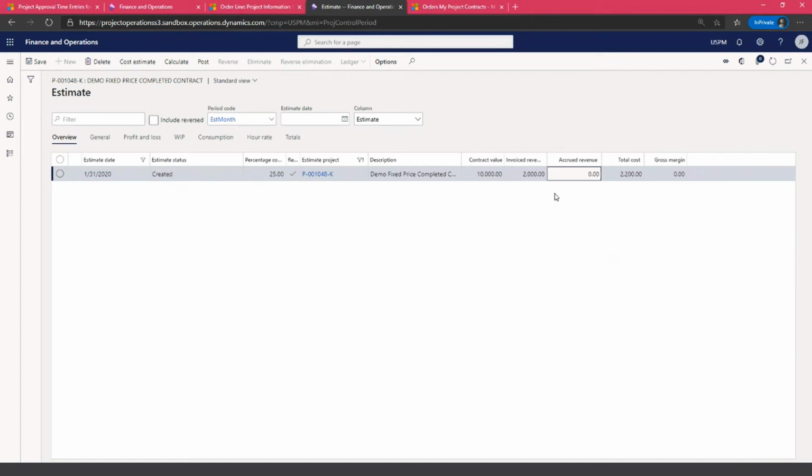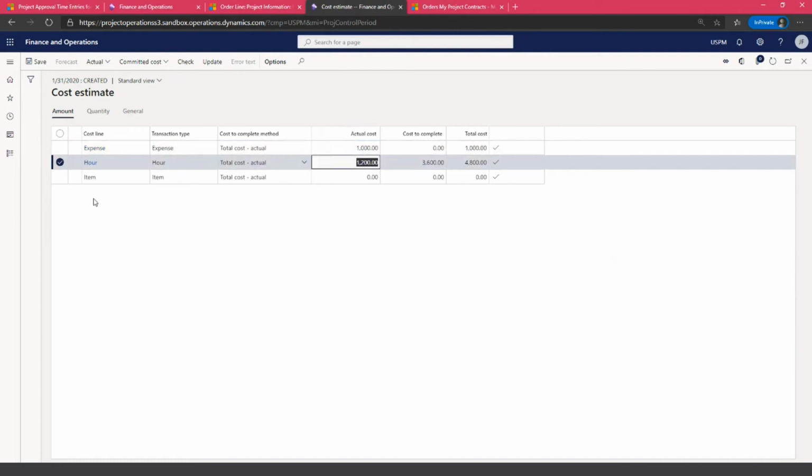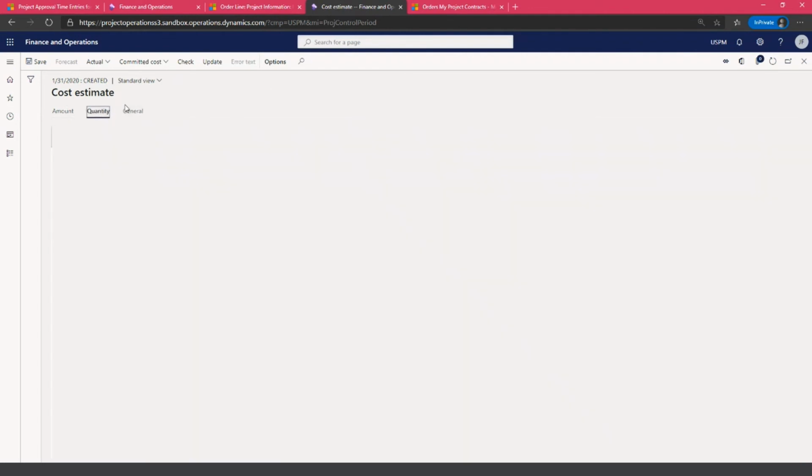And this is because this is a completed contract method, and we are going to accrue the revenue when we are finishing the project itself. And it also accumulated what the total cost for this project is for this period. And as we talked, I can actually look at the cost estimate in more detail. I can see that my expense actual cost is $1,000. And that's what I have posted for this project already, if you remember the scenario. And my hours actual cost is $1,200, and I can review the same in quantity as well.